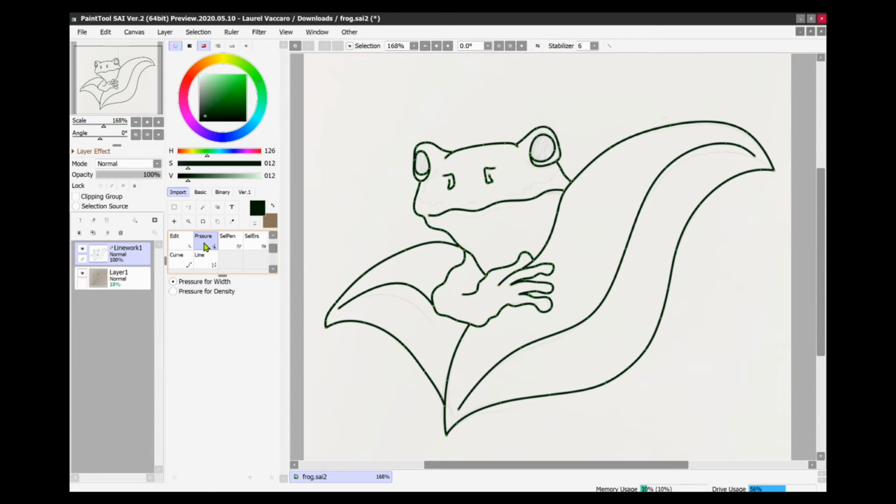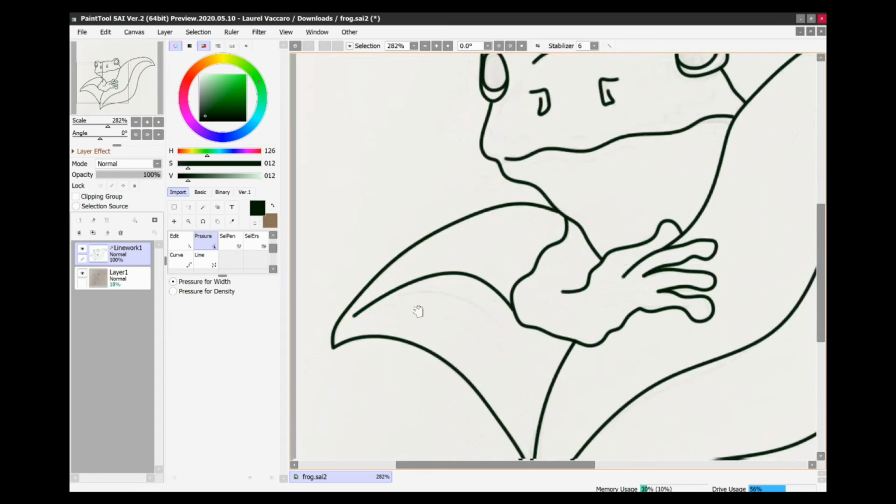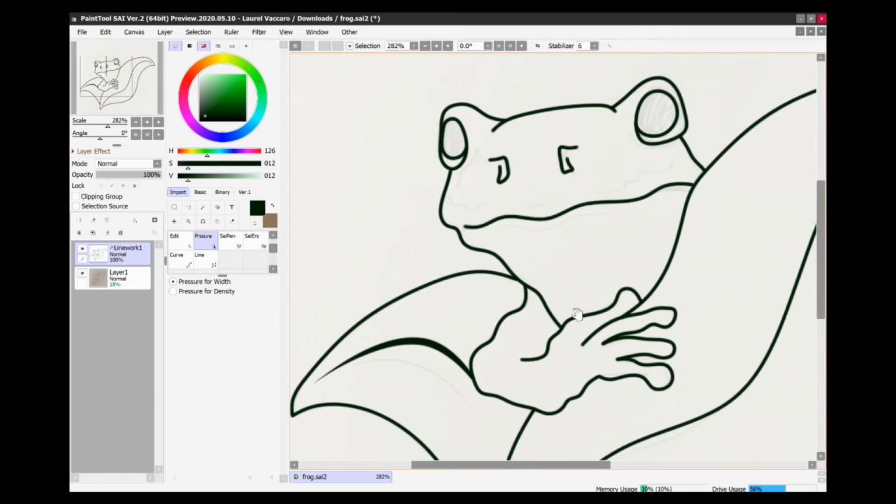So once my line work is complete, just using the curve tool and the edit tool a little bit, I'm going to click on the pressure tool and make sure that the pressure for width option is selected. Now I will select one of those points that I talked about earlier, and if I click and drag on a point, I can change the thickness of the line that I made earlier with the curve tool. And this really helps to create the illusion that your lines were made using a brush stroke.